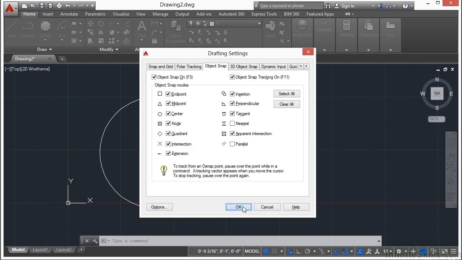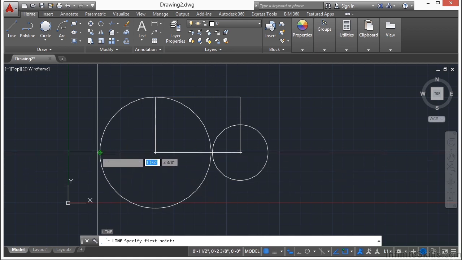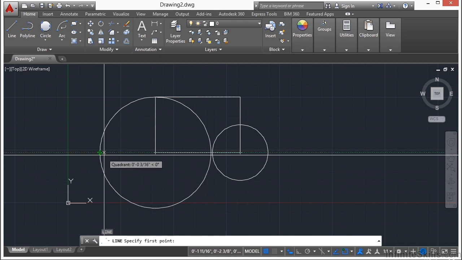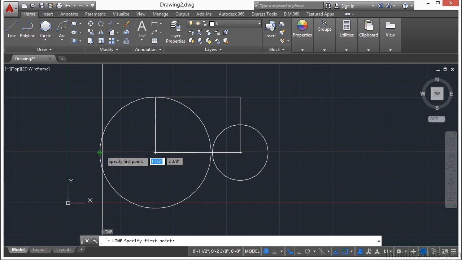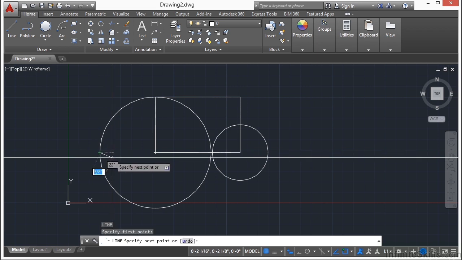Let me show you what that one looks like. So I want to draw a line from the quadrant of this circle right here. It gives you a little diamond glyph. Each one of these O-snaps has its own looking glyph. Eventually, once you use them a lot, you will get to recognize them and know what they are automatically. Also, if I hold it there long enough, a little tooltip will come up like it says here, quadrant. Say, hey, you're at the quadrant. So if you're not sure if it's at the right place, just hold it there, wait a second or two, say, oh yes, it's definitely a quadrant. And it picks that quadrant.